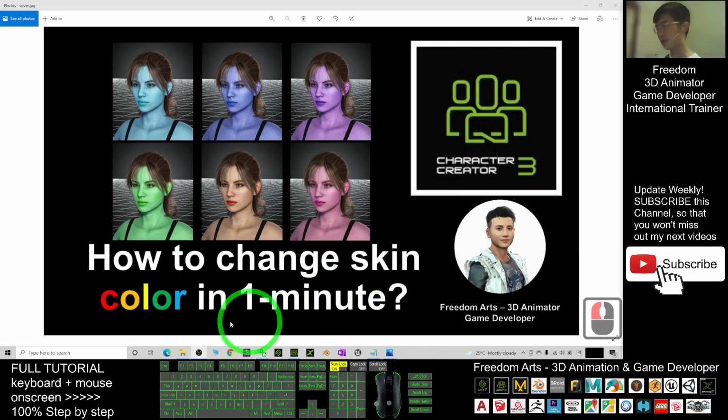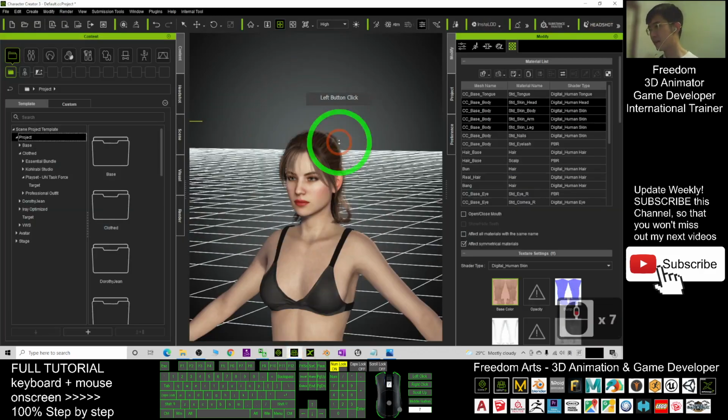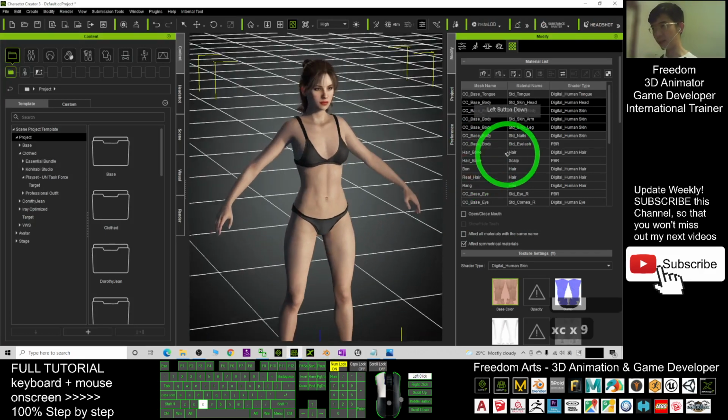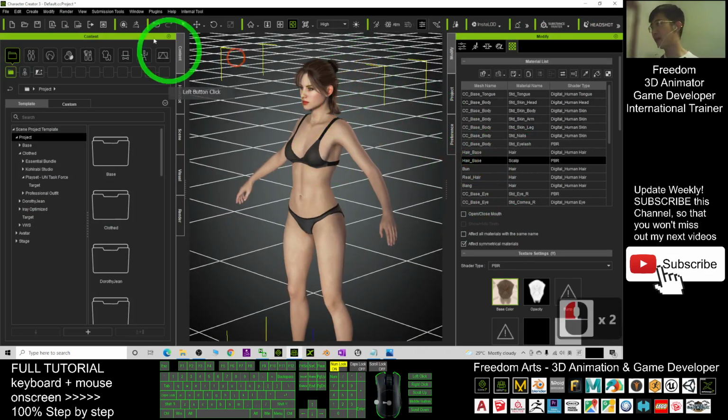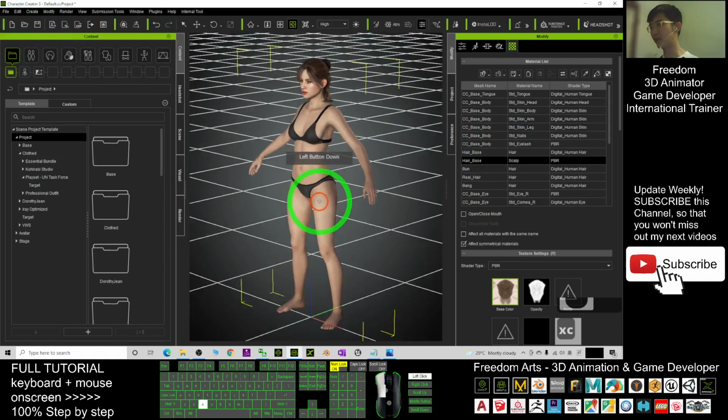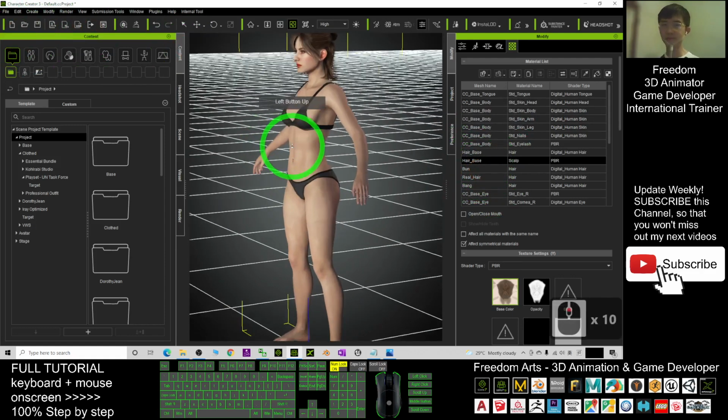Today, I'm going to show you how to change the Character Creator 3 avatar's skin, the full body skin, to any color in just 1 minute. So, just have a look. This is Character Creator 3. First, you can see this is the default avatar.